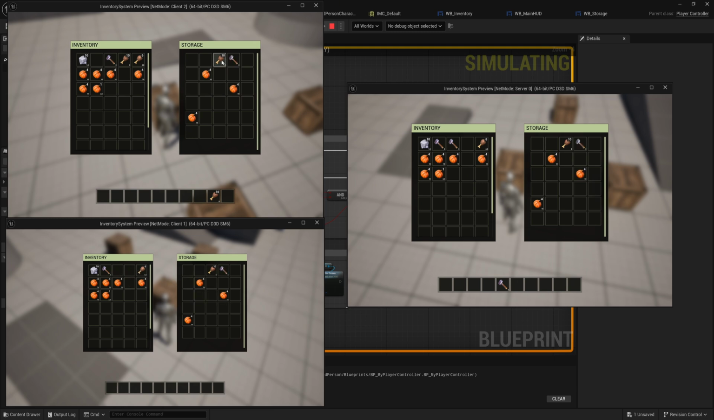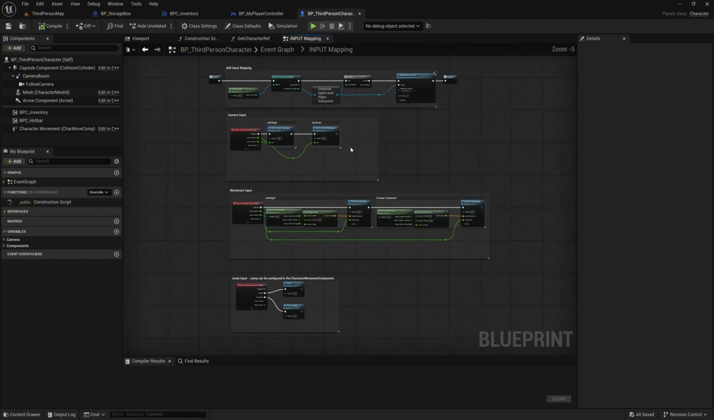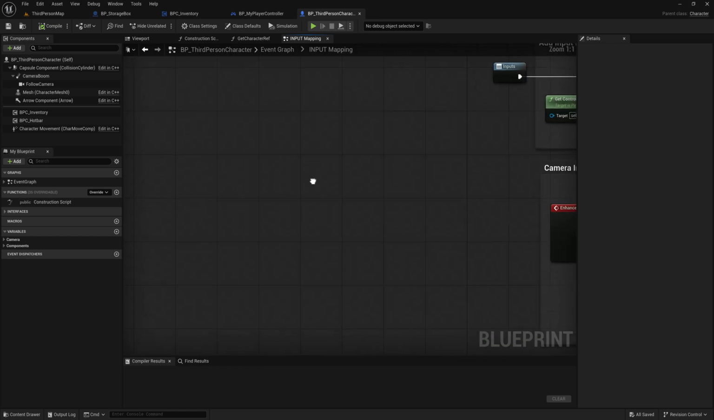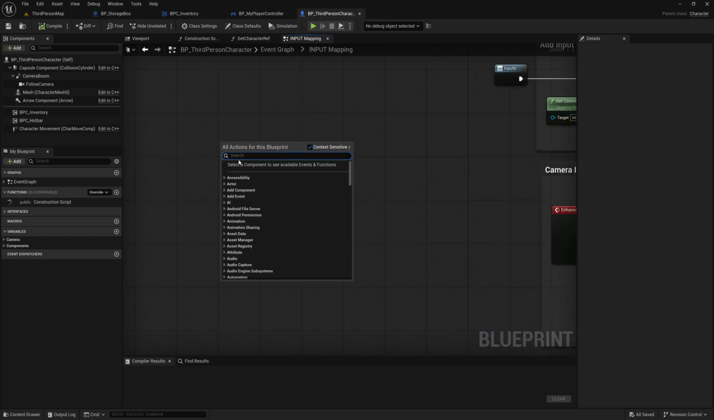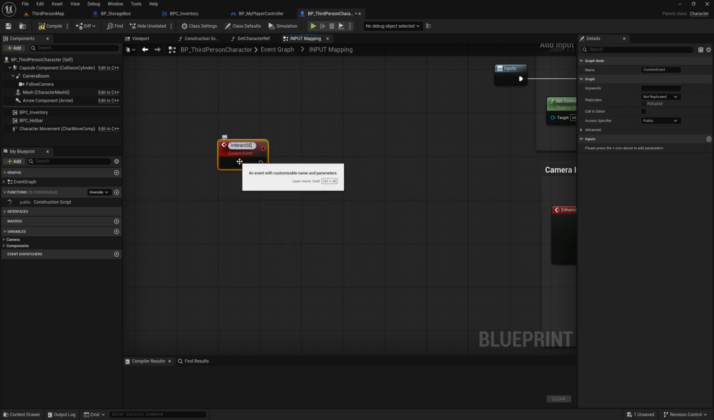Let's dive in. We begin by opening the character blueprint and navigating to the input mapping graph. On the left side, we'll set up the logic. Start by creating a new custom event named Interact Server. Set its replicates property to run on server to ensure that interactions are processed correctly on the server.